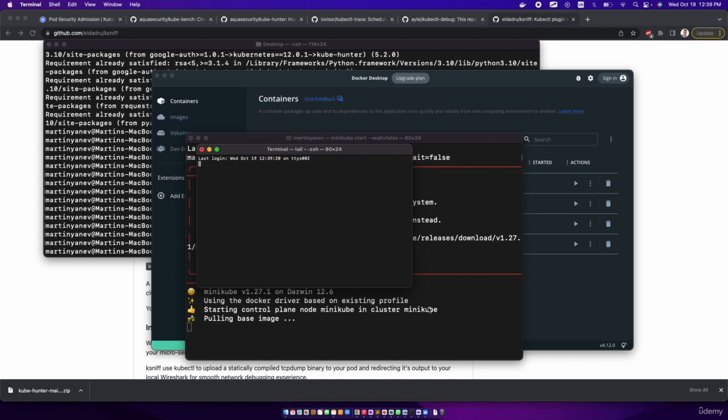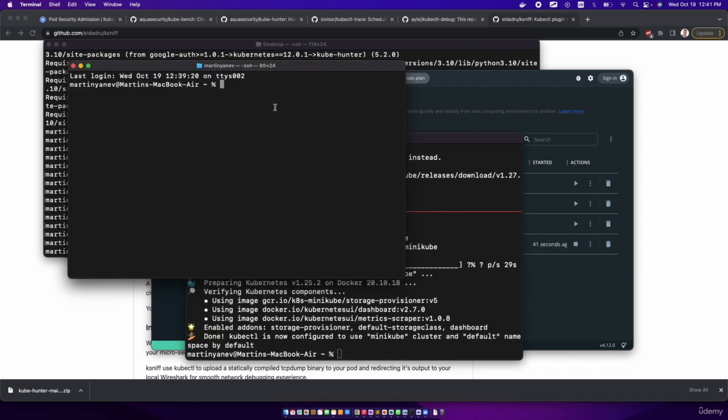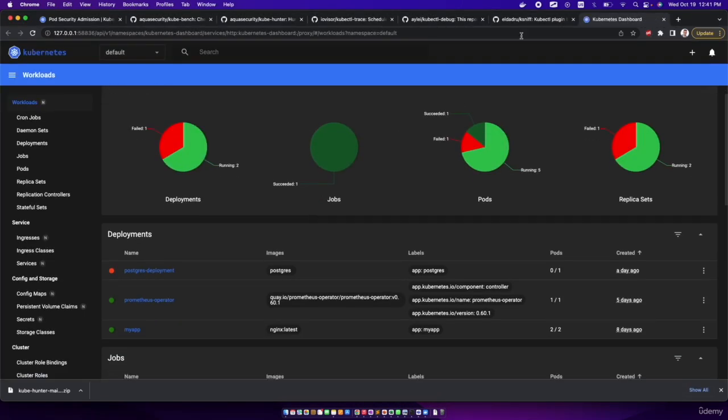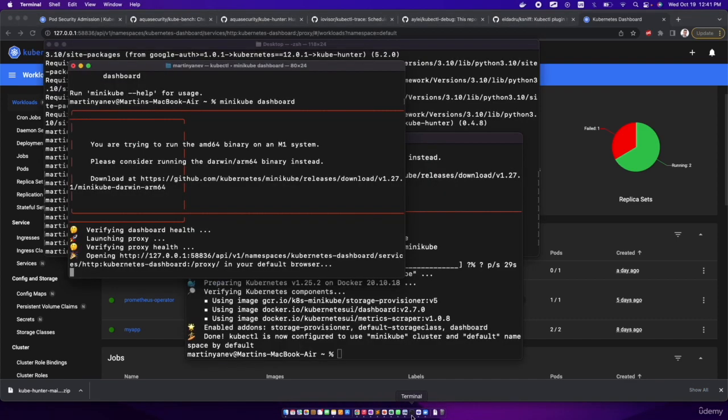Then I'll open another window. And once this is installed, let's run the minikube dashboard. So write minikube dashboard, that's it. Okay, so once you make sure that you have all that, then you can install Kubesec.